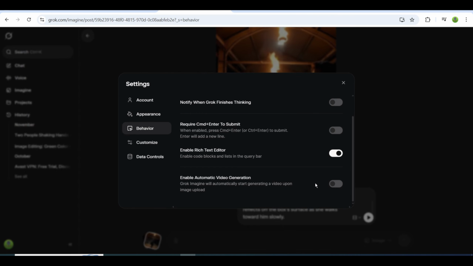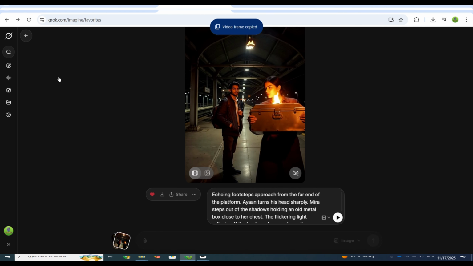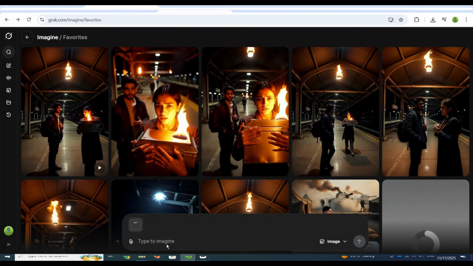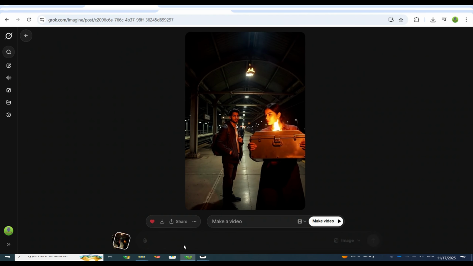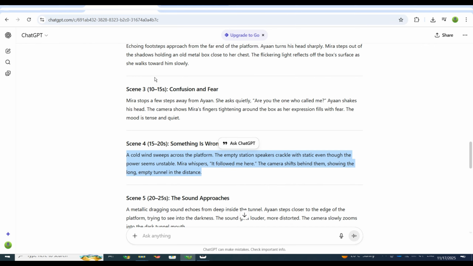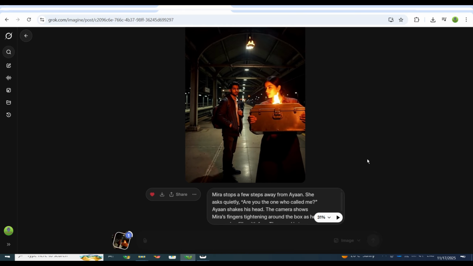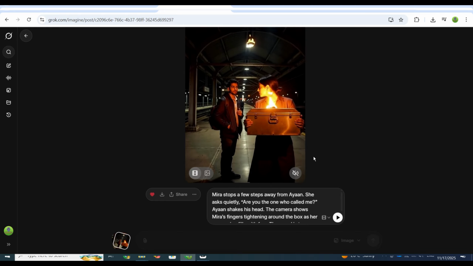Now return to the main page. Paste the final frame from scene 2 into the Imagine box, it'll load instantly. Then copy the scene 3 prompt from ChatGPT and place it right under the image. Press Send. Within moments, scene 3 is complete, and once again, the character looks identical to the previous scenes.